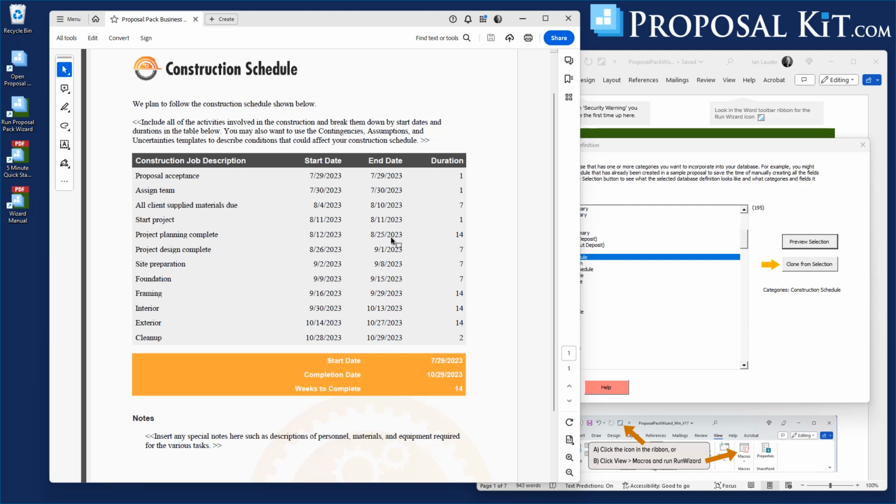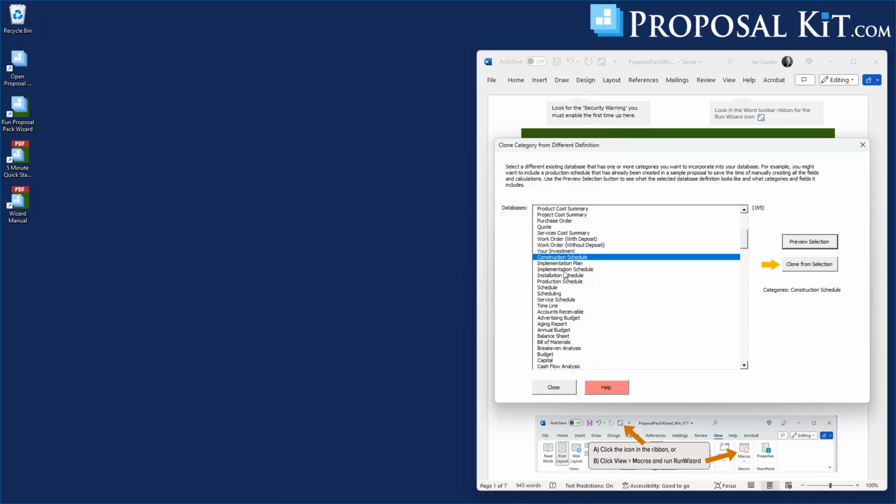Now all of these schedule type databases actually have multiple calculations under the covers. So they'll all have global fields for days to complete, weeks, months, years, and then you can decide in your customization which one of those you want to use, if any. So pretty much any of these schedule databases work the same. We'll just pick production schedule and click the clone from selection.